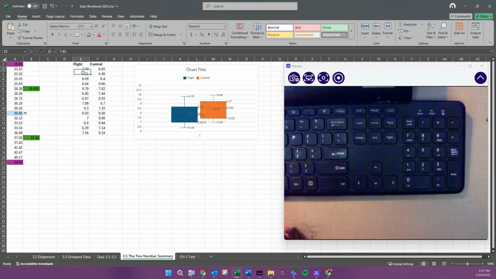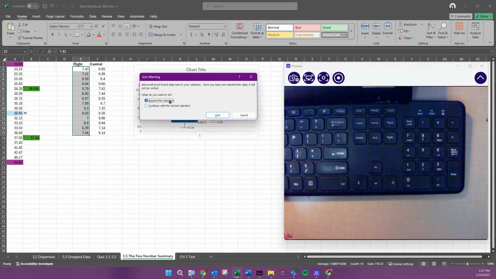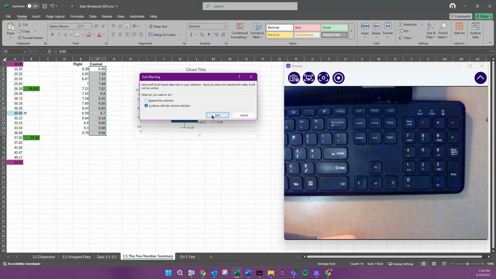Okay, so first things first, I want to sort just this column to make it in order. So I'm going to sort largest to smallest, and it's going to ask me if it wants to expand the selection, which means it would keep these numbers next to each other. I don't want that, so I'm going to do current selection. There is a time that you would need that one, just not right now. And then I'm going to, again, sort the control data just with my current selection.